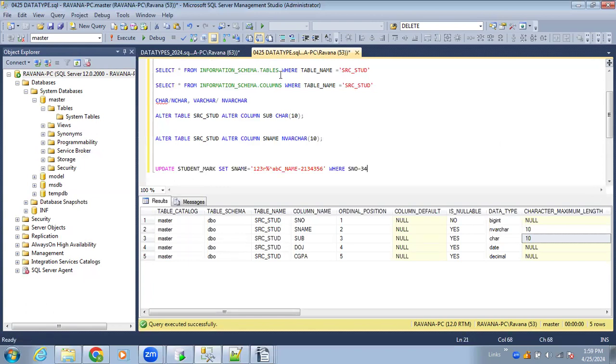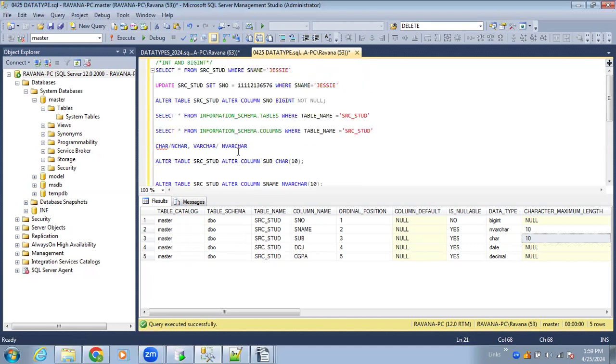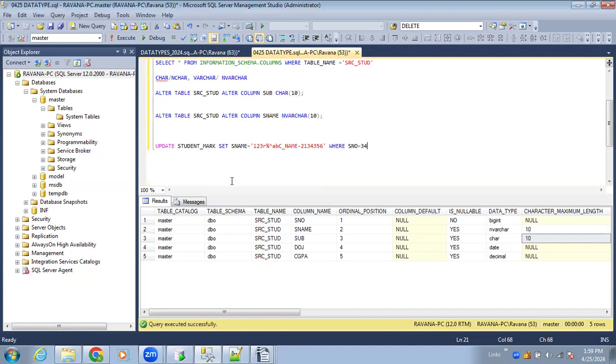Varchar can store anything, alphanumeric characters. Even char is only characters, alphabets. Everything will be stored as characters. But we'll see how we will update this value, S name as well as subject, for 10 characters.